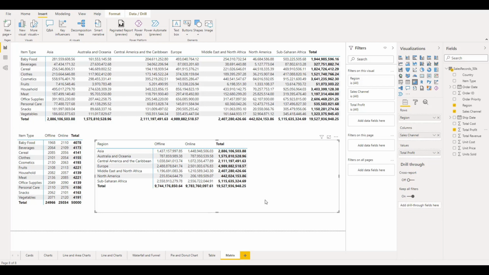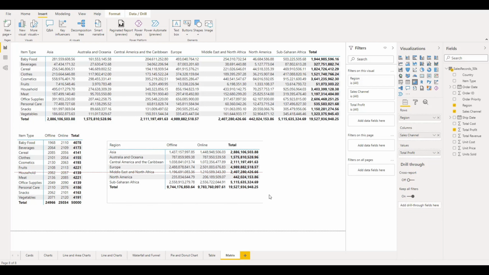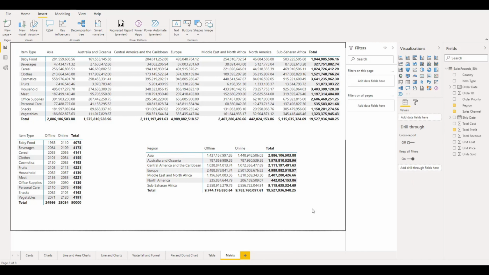So this is how we use the matrix table in Power BI to perform the analytics. In our next lab session, we will look at the decomposition tree in Power BI.